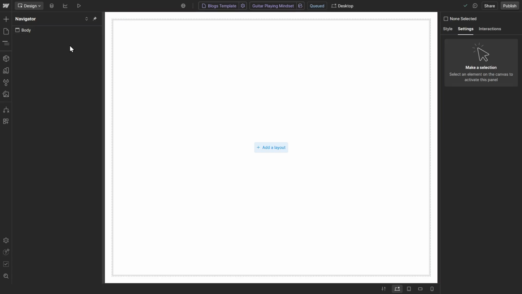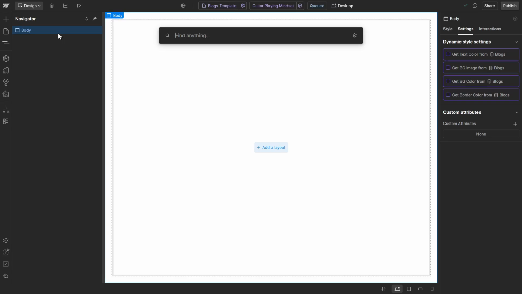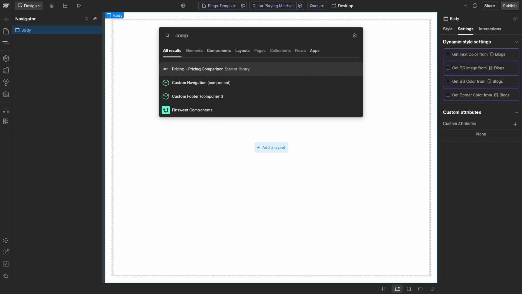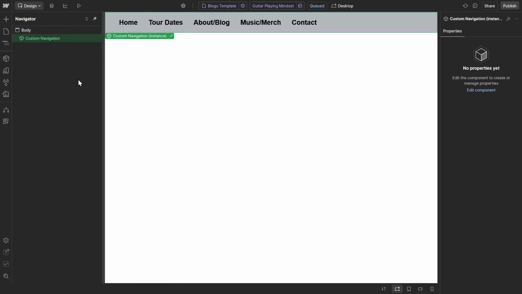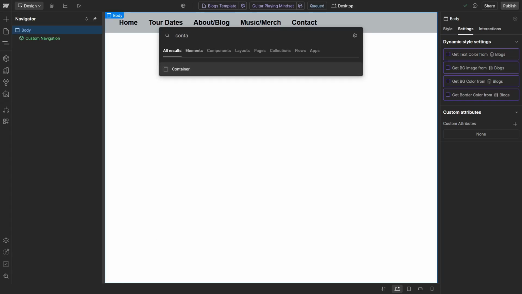The first thing we're going to do is click on body and then add a component. So Control E or Command E on a Mac. And when the search bar pops up, type component. And we're going to add in the navigation bar. After adding the navigation bar, then we're going to click on body again. We're going to add a container.